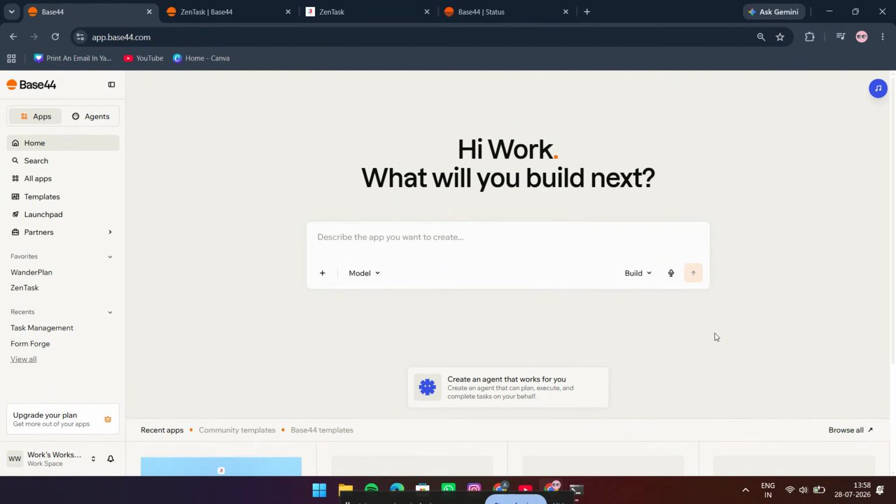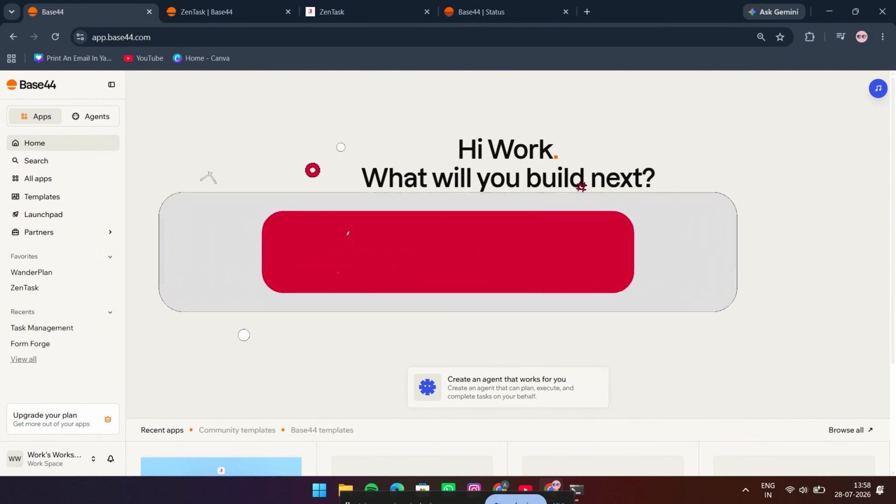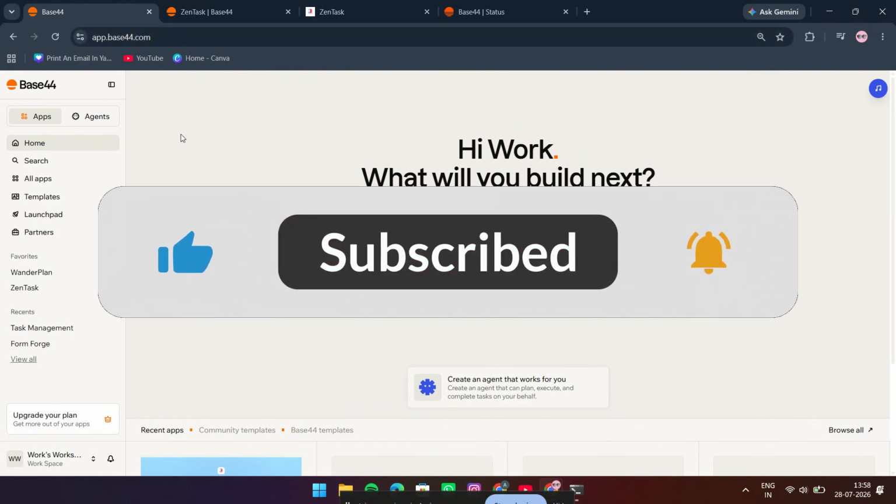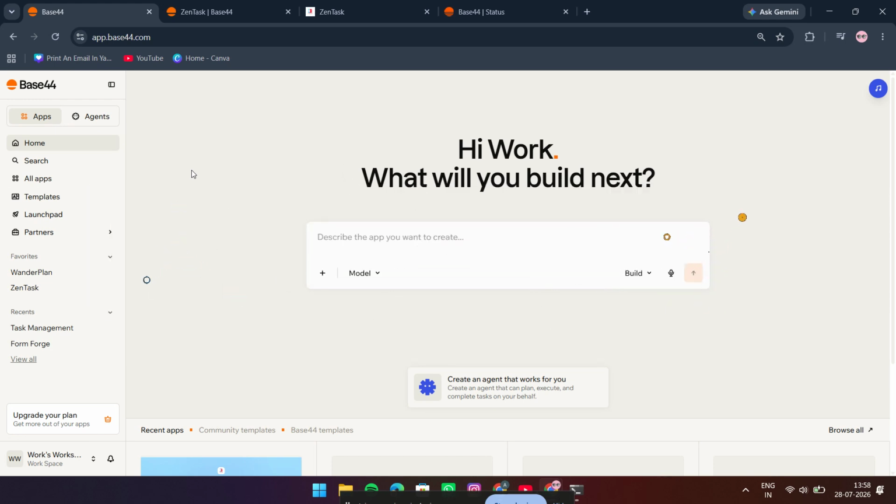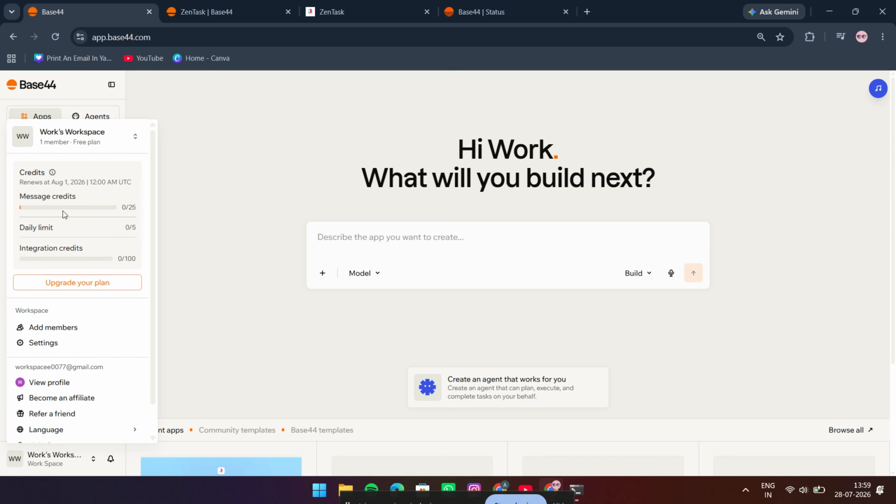Alright, let's get straight into it. First, open your browser and go to base44.com. That is the official website where you can access Base44 directly. Once the site loads, you'll see that Base44 offers free access through credits, which means you can start using it without paying right away.